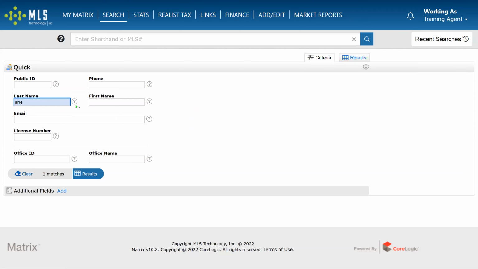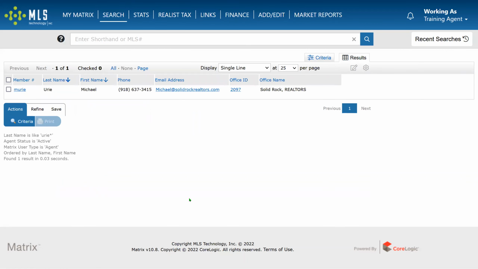As you start adding in search criteria, it's going to show you how many matches you have. So if you're starting to type out another name, but it already has one match, you can just jump directly into the results.